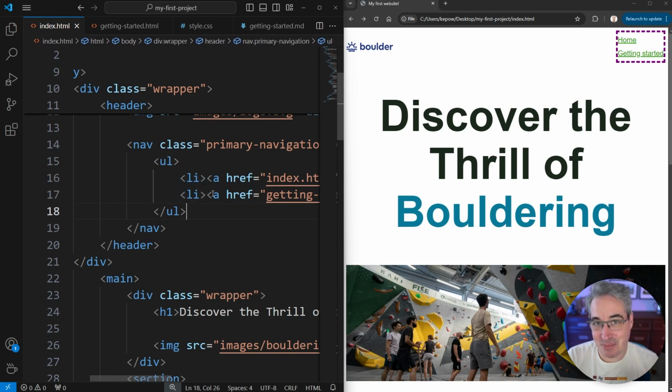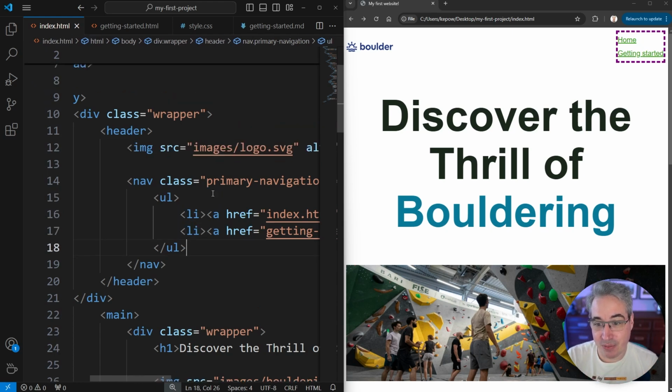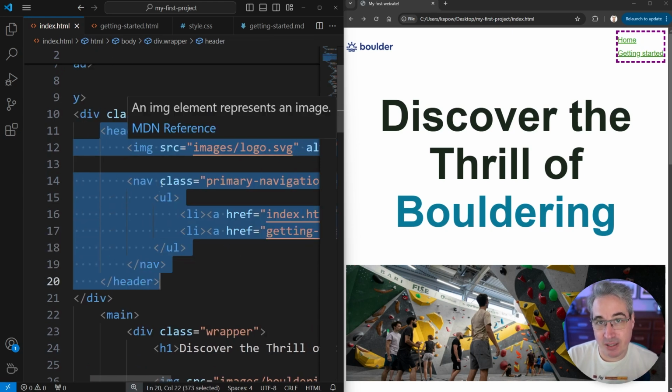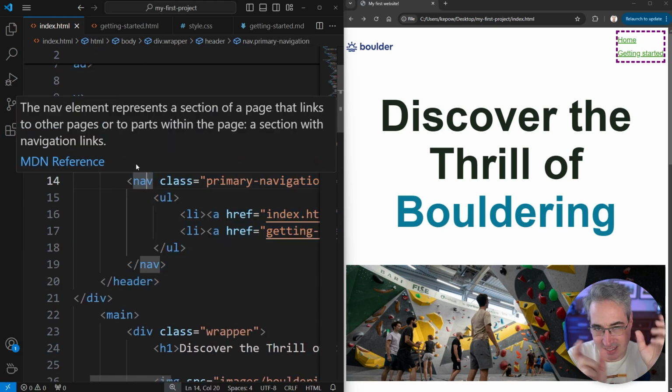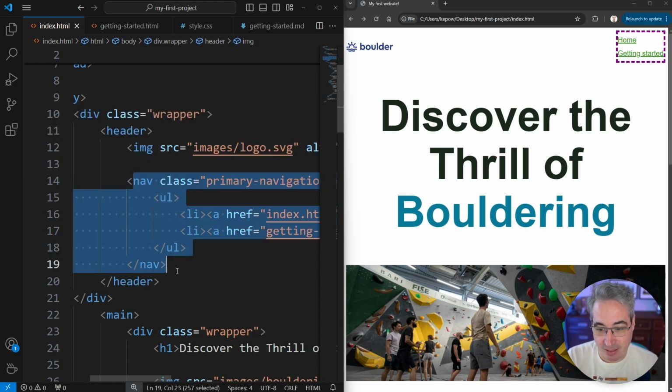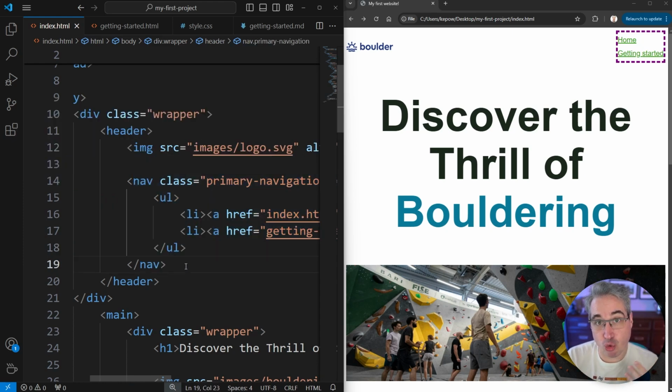And because they're list items, they're block level elements and they're stacking. When we do the display flex, like I did on the header here, the only elements that are becoming flex items, so they're flexible and they're going next to each other instead, is the image and the nav. It's only going to affect the direct children.